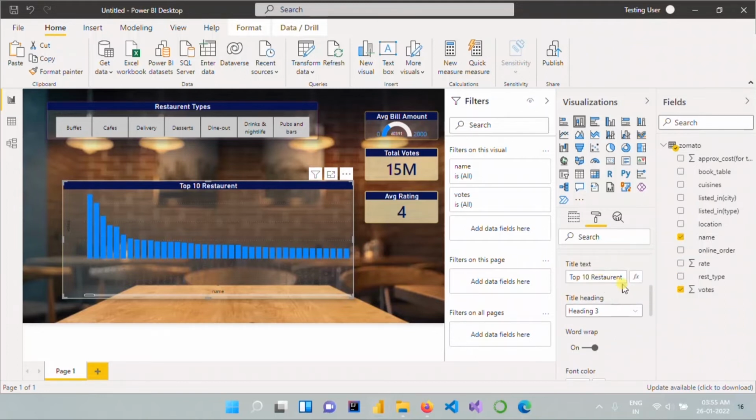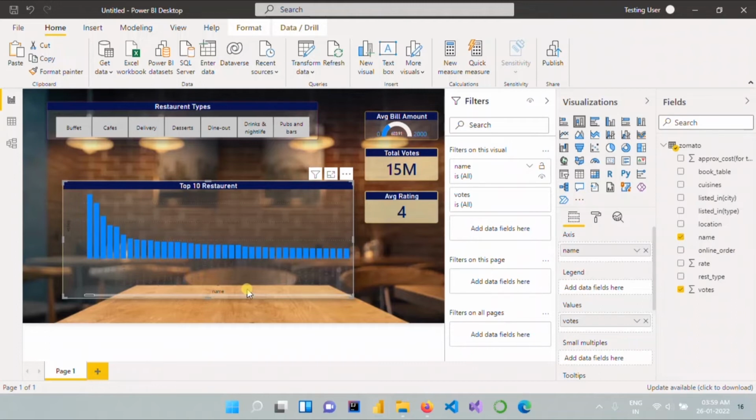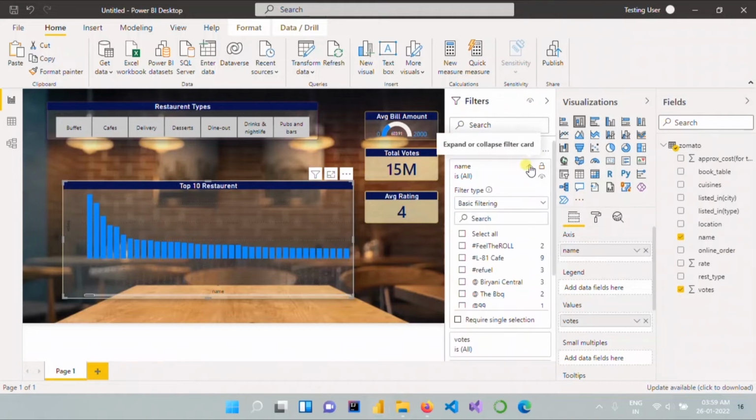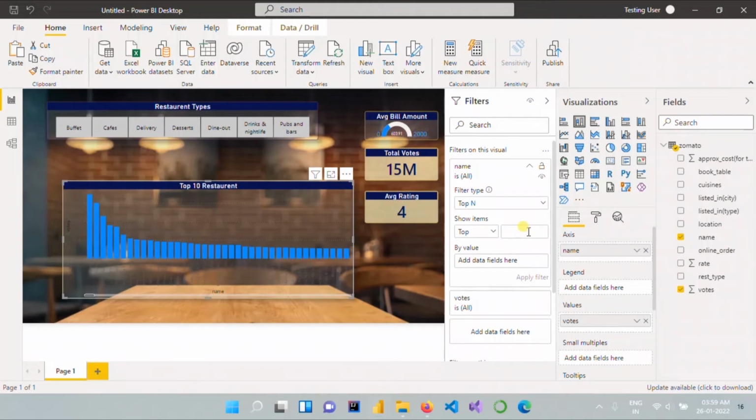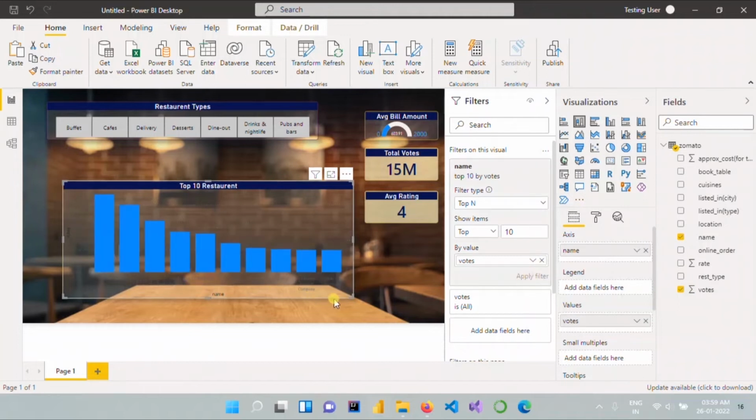Top 10 restaurant, but this is not a top 10 restaurant. There are so many restaurants over here. So we need to take care of this filter tab. Here I need to filter names, and in the names I want the top 10 restaurants, with values according to the sum of votes. Let's apply the filter. Here you can see the top 10 restaurants.